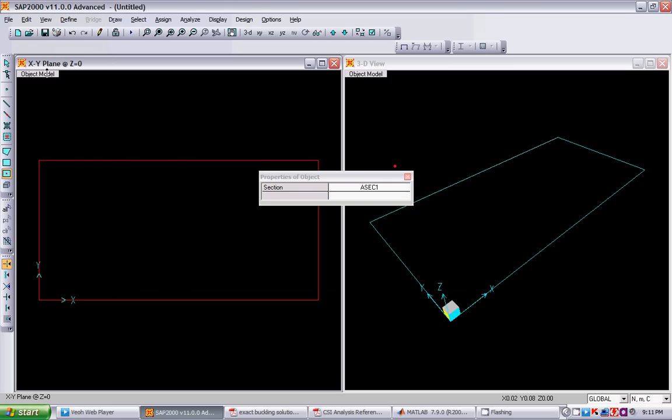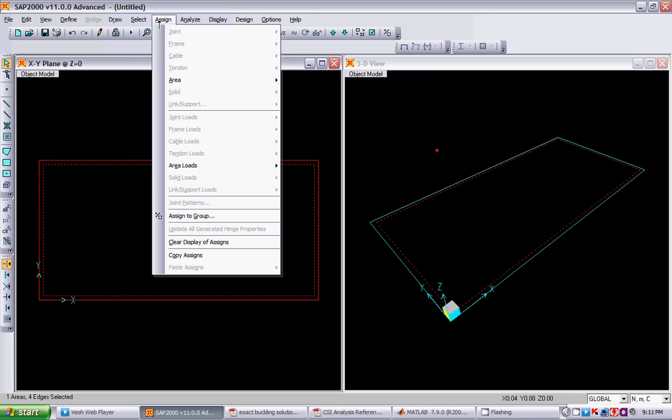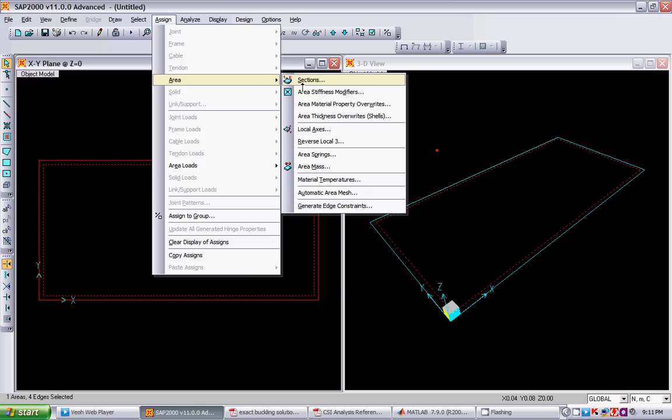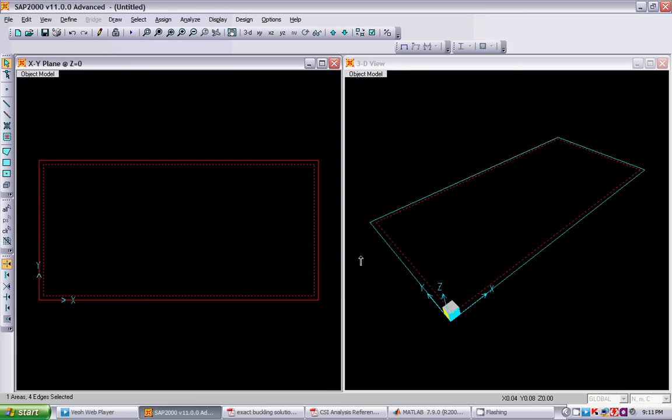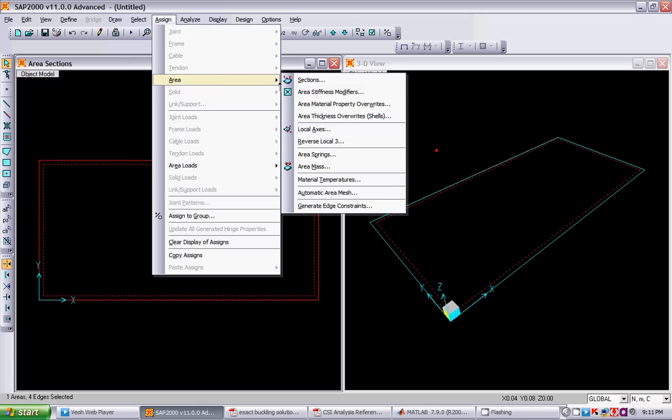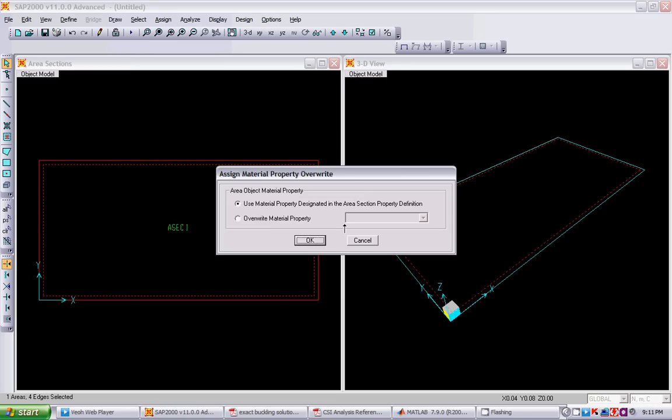The only thing is now we have to assign it to the area element. So we select the area element and we assign the section. So this was the section we defined. Okay, you can see, and then again we selected assign and materials.